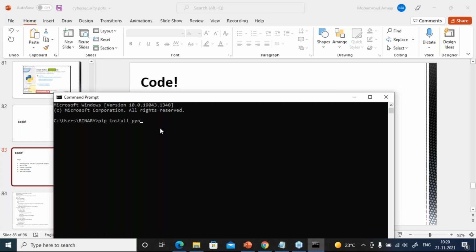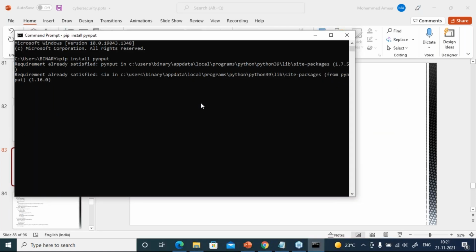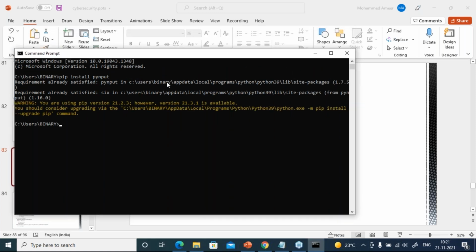Pip install pyinput. It will take some time and then it will get installed. Since I've already installed it, and since I've opened my system just now, maybe it is taking some time. Here it is telling requirement already satisfied. It is already there. For you it might take some time and it might download. Fine, ignore this warning.